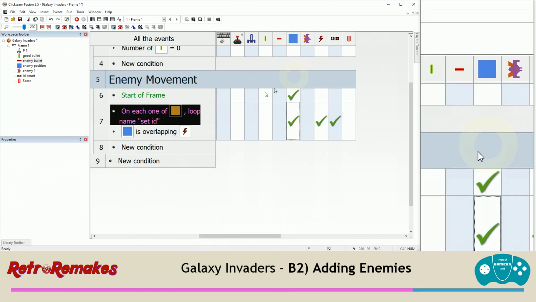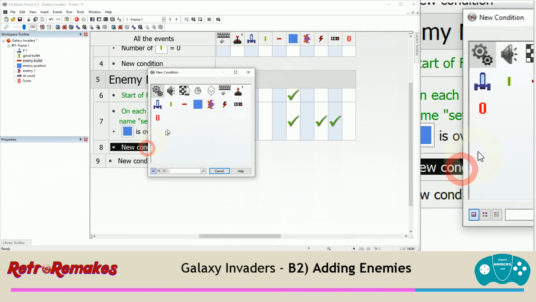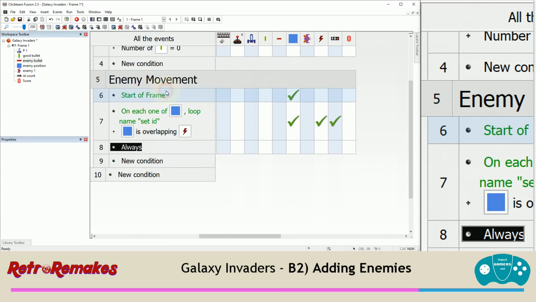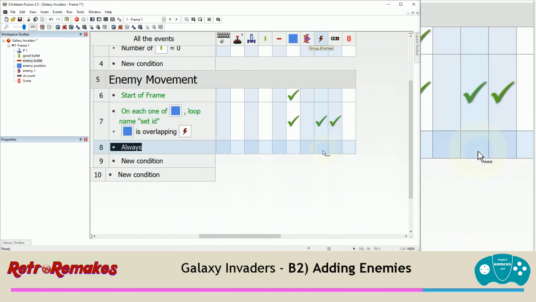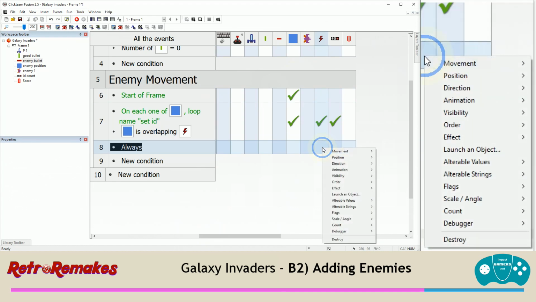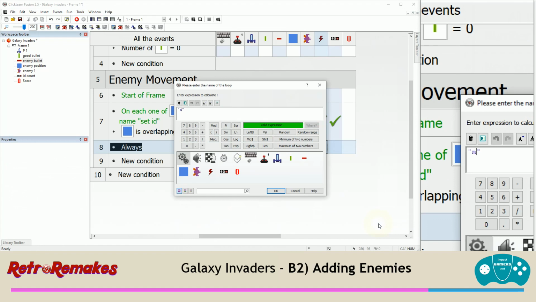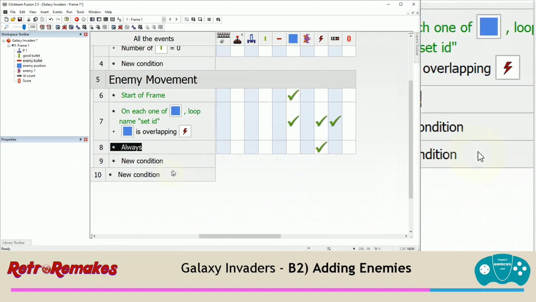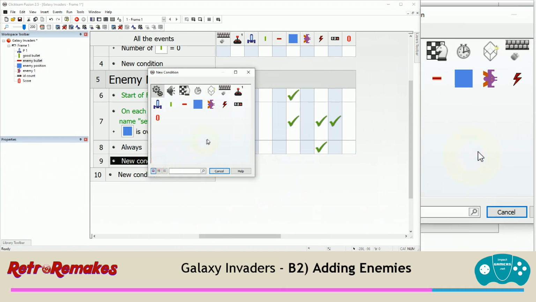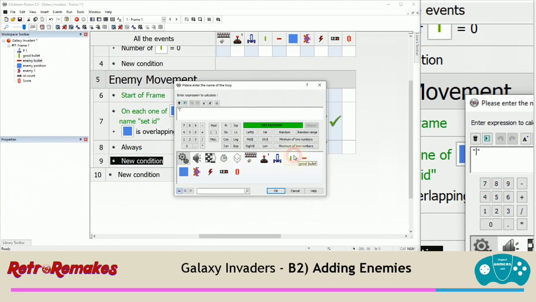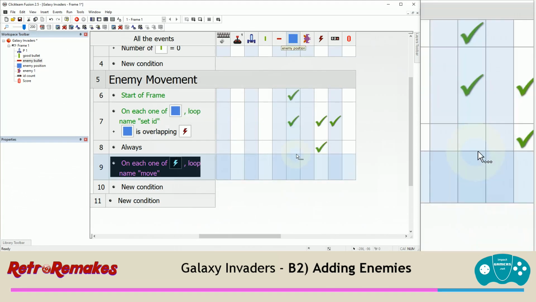Now we need to get them to move along. So we're going to click new condition and we're going to click on the cogs and we're going to say always. And we're always going to run a loop called move. So for the enemies, we're going to right click under the enemy group, count for each object, and we'll call it move. Then we're going to have a new condition that on group enemies on the loop called move. So type it in again.